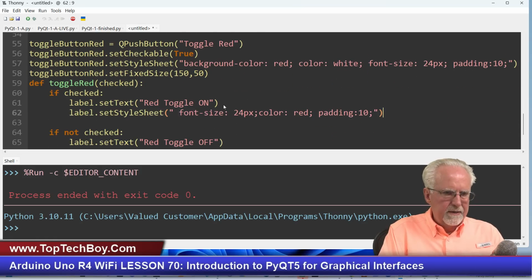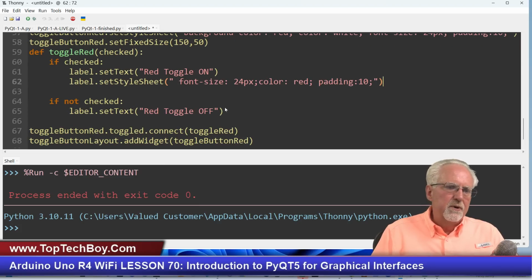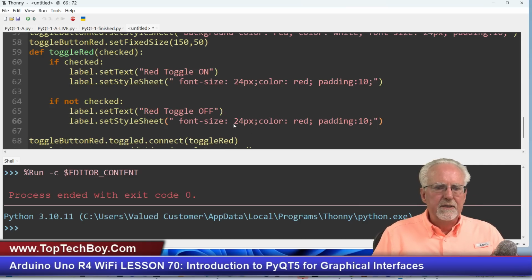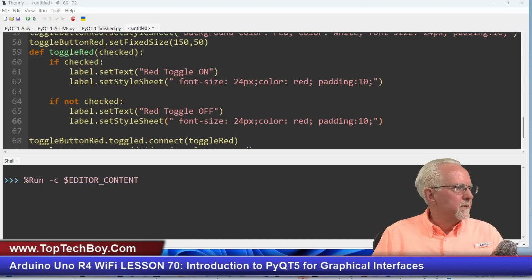And we need to set it to like that, because we don't know, last time it might have been blue because I might have clicked a different one. So I need to always set that style sheet to keep it red. So now let's see what happens.